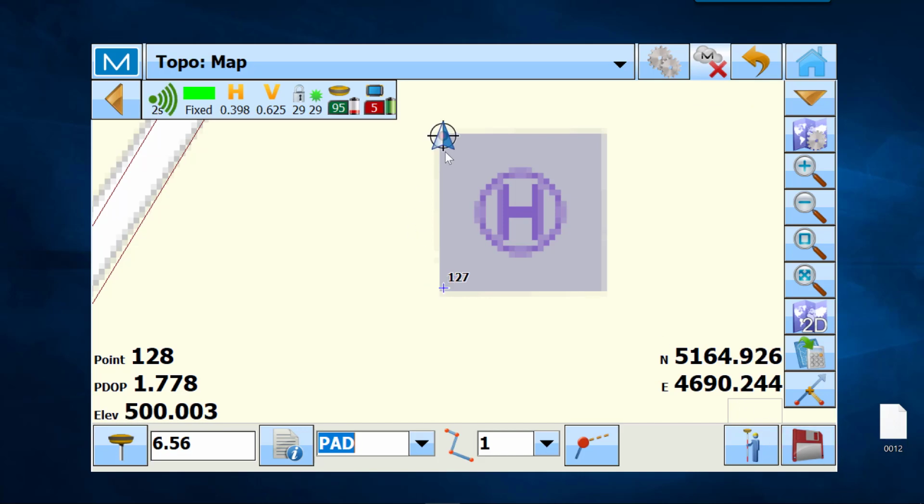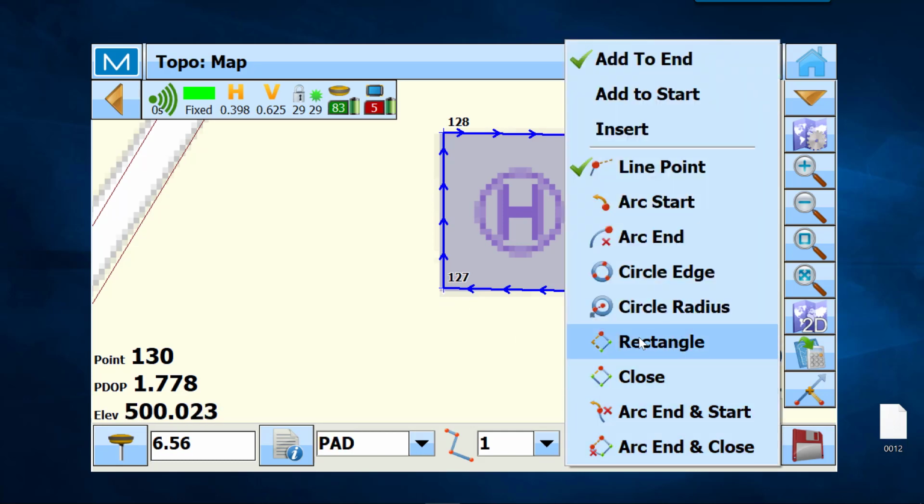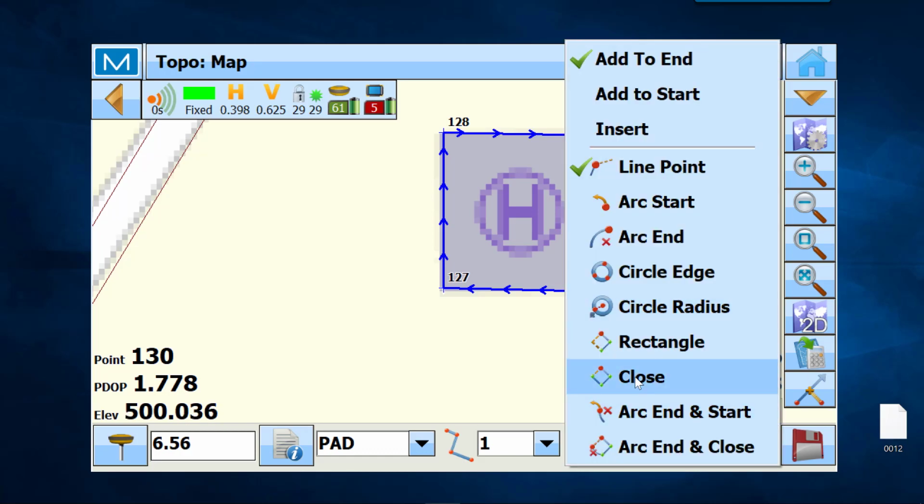We'll move up to our second point. This is a pad line. Measure it. Move over to our third point, and notice once we measure it, it automatically closed the rectangle. And that was using the rectangle feature of the control codes. Now we also have a close feature, and let me show you how this works.